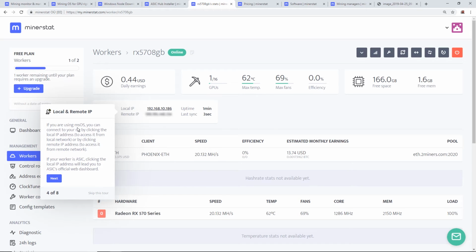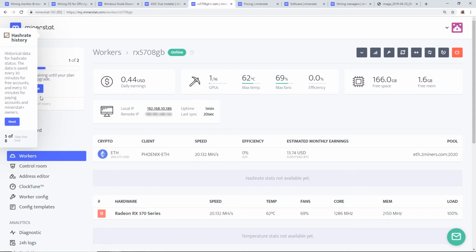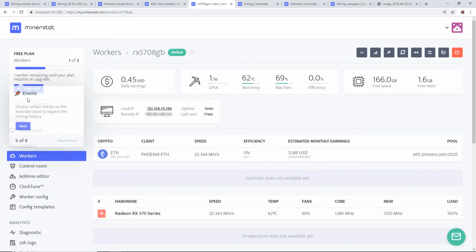Local and remote IP. If you're using MSOS, which is the Minerstat OS, you can connect to your rig by clicking the local IP address to access it from a local network, or by clicking the remote IP address to access it from a remote network. If your worker is an ASIC, clicking the local IP address will lead you to the ASIC's official web dashboard. Pretty cool. Okay, then they got the hash rate history. Historical data for hash rate status. The data is saved every 30 minutes for free accounts and every 10 minutes for paying accounts and Minerstat Plus owners. So you guys can see we are on the free plan right now.